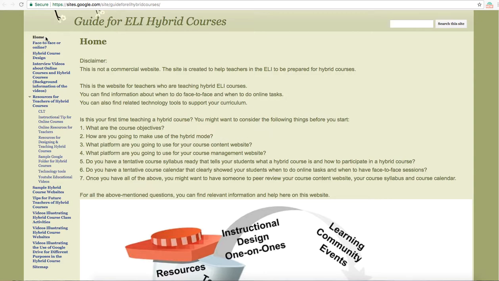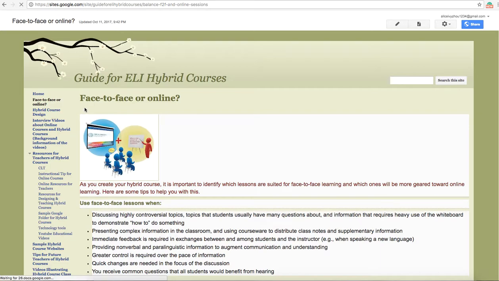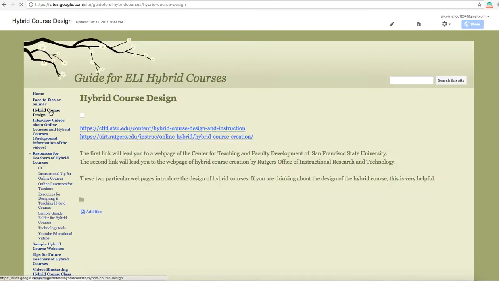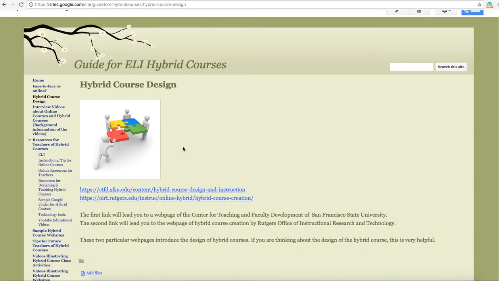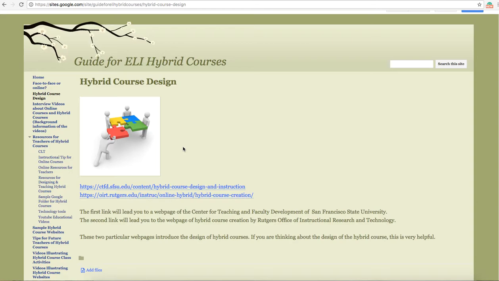And on this website, you will also be able to see information like when to do face-to-face activities and when to do online tasks. So you want to be very clear about the different modes and the purposes behind each and every activity that you include in your syllabus in your class. And also when you are designing your course calendar or your course syllabus, you want to look at this page.